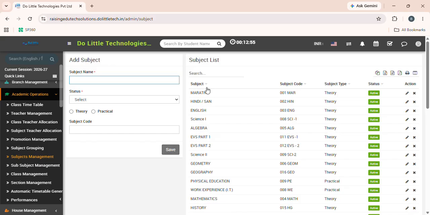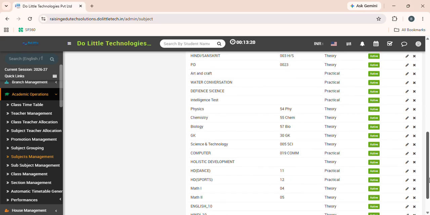Here we have subject management, where you can enter all the subjects that are being taught in the school. So in case you have any new subject which you are adding to your syllabus, your curriculum, then you can add it over here. And then you can add the further details such as the status, whether it's active or inactive, whether it's a theory or practical subject, and the subject code, etc. So likewise, here as we can see, we have multiple subjects entered.